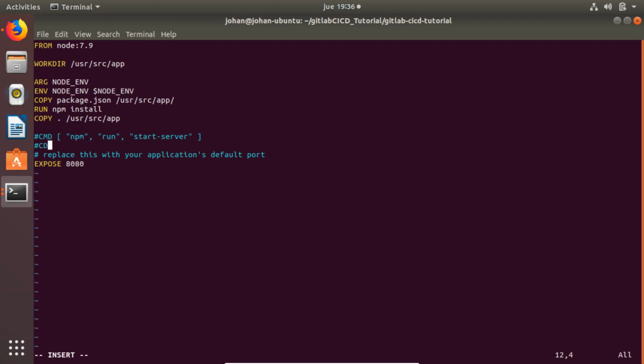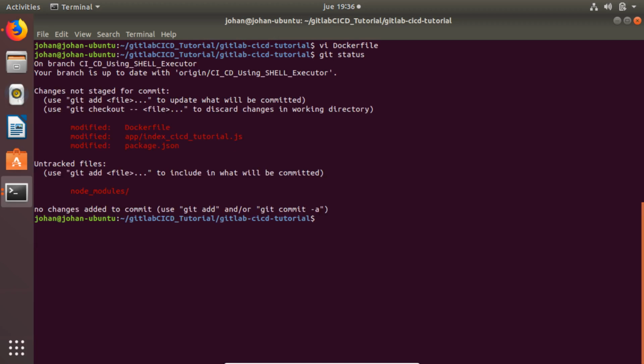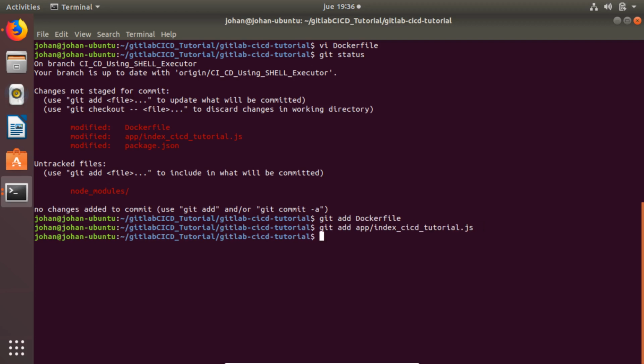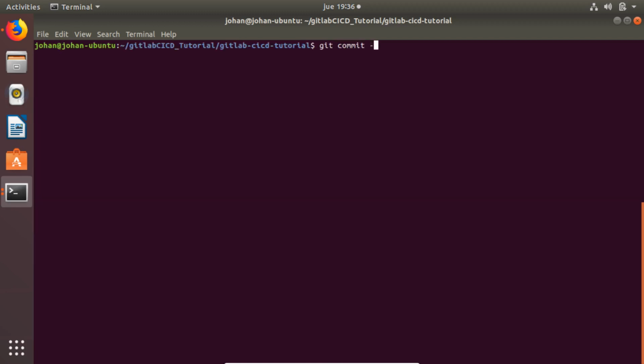Just a comment. Let's save this file. Let's check the status. Let me see. I will add the Dockerfile, I will add this, and I will add package.json. Let's check the status. We are done.